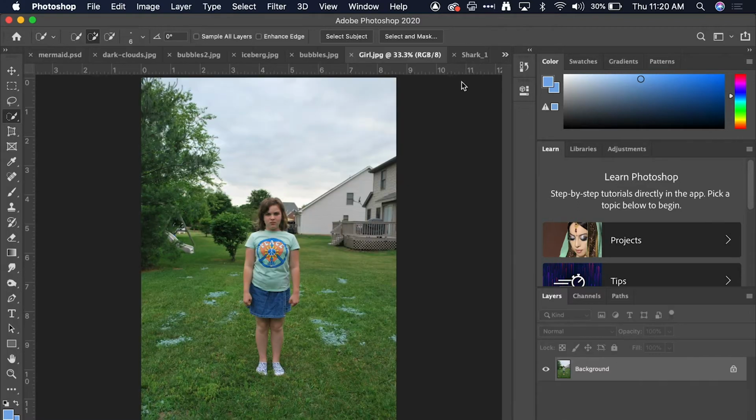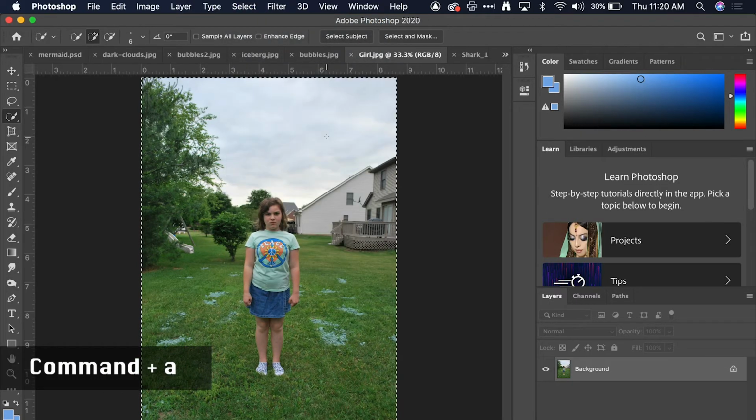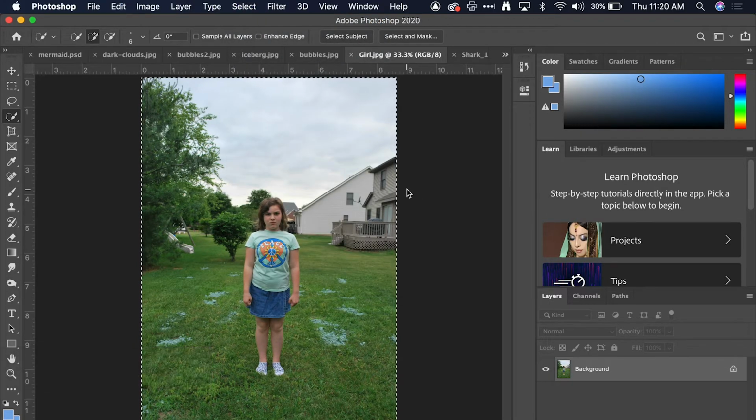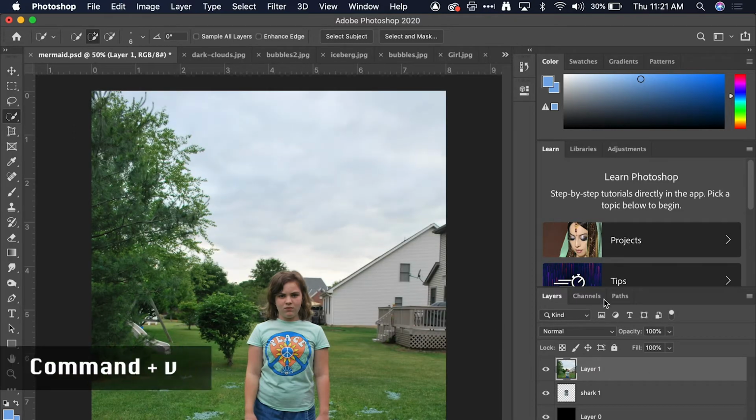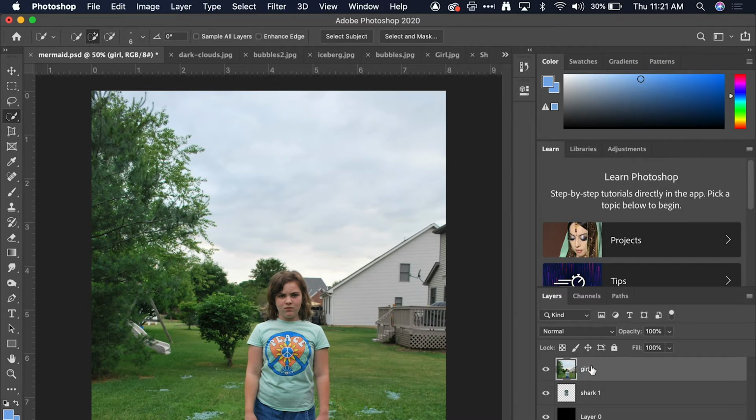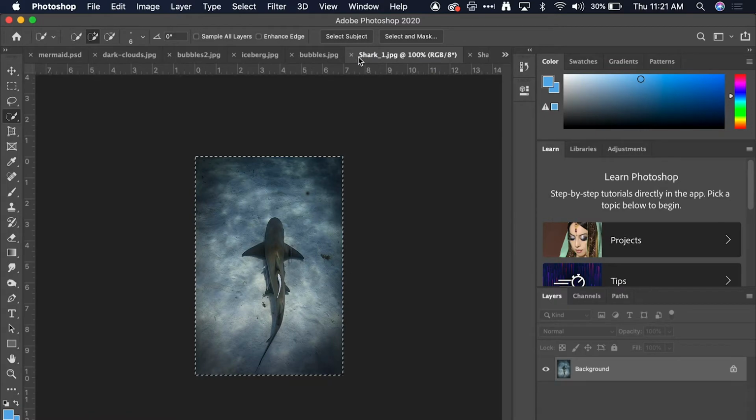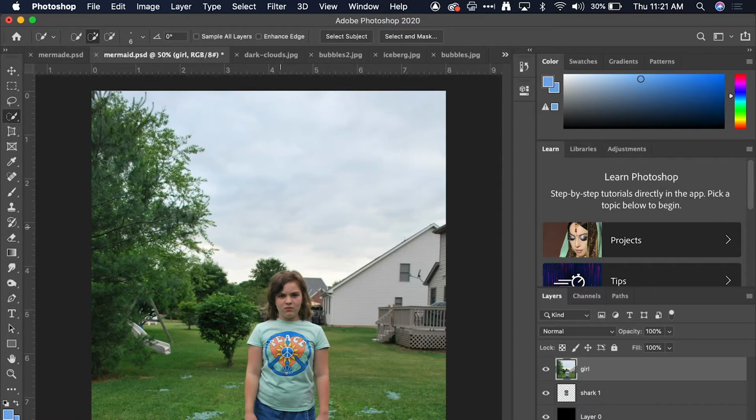I'm now going to go to the girl image, and I'm going to select all of it. So select all. I'm going to copy it, Command C, and I'm going to go back to my mermaid and Command V, and notice how much bigger this one is, and I'm going to call this girl. And we're going to be starting with both of these first. So let's go ahead. You can even close this girl tab. We don't need it any longer. And then close this shark tab. This way there's less tabs to worry about.